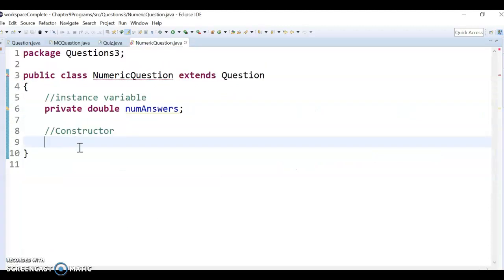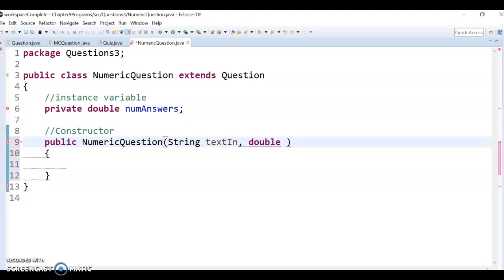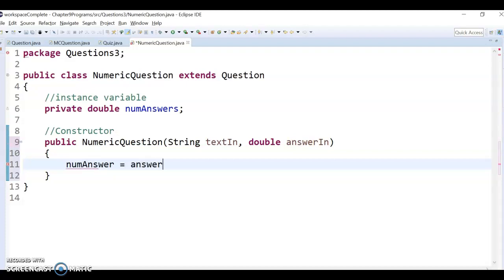So I'm going to do public numeric question. All right, this is my constructor. This word public, and it has to match exactly the class name. And I'm going to do string the text in the question text. And then I'm going to need to do, let's see, a double answer. Okay, and so kind of the simple thing is I can set the numeric answer variable just to be whatever's coming in.